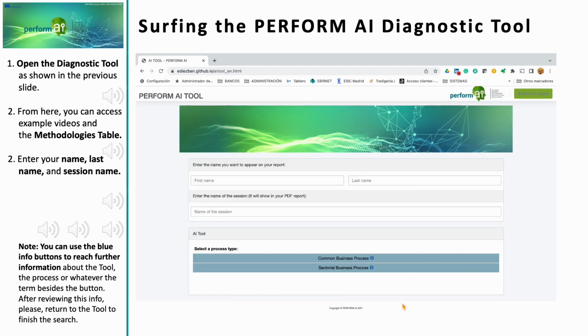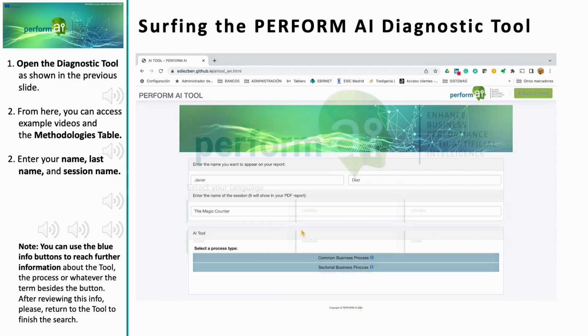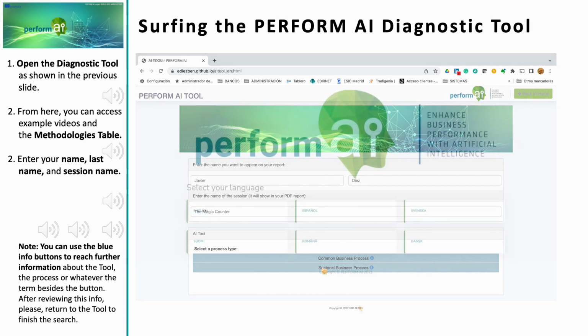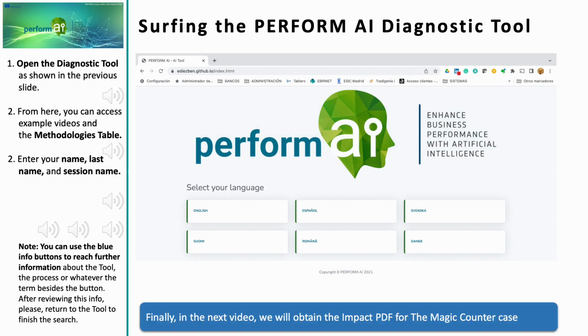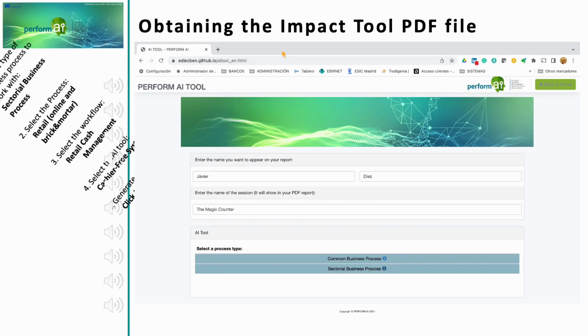The first thing we will do is enter our name and surname so that these can be stored in the PDF that you will download later on. Following this, we will name the session. In this case, we can call this one... Now, the use of the tool begins.